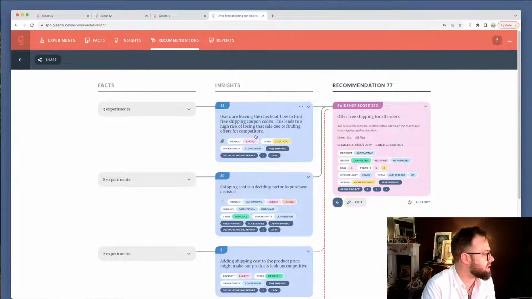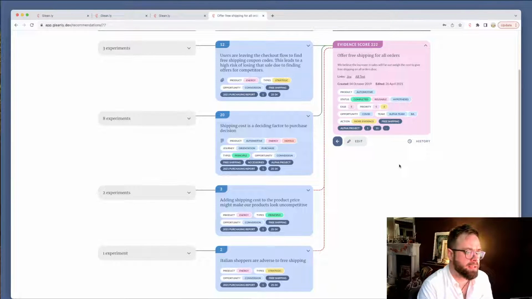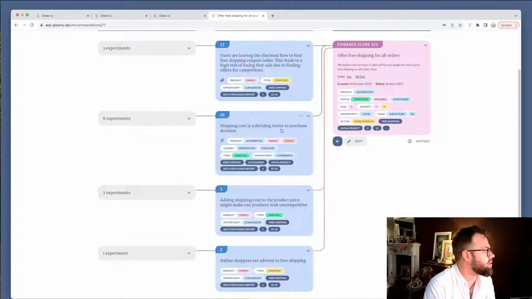They can see the insights, why we've decided that this is a good idea positively, but also the information negatively that connects to it that helps them understand either reasons not to do this or at least considerations why they might choose not to. So we know that users leaving the checkout flow to find free shipping coupons are not coming back sometimes. Okay, that's a good reason to do free shipping. That will stop that happening.